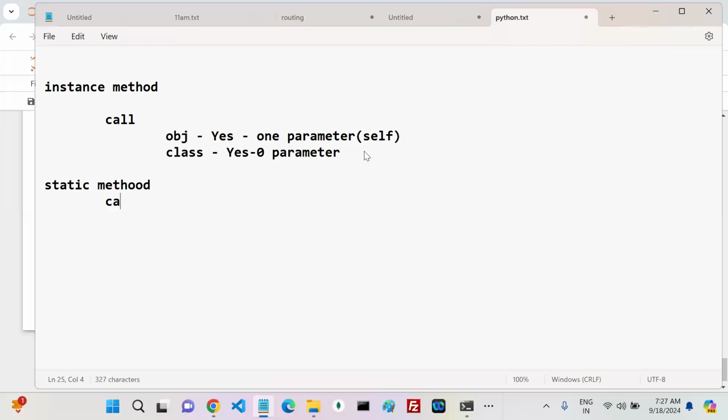How can you call a static method? Using an object, can I call it? Yes. Did it pass any parameters by default? No. Using the class name, can I call it? Yes. How many parameters are passed? There are no parameters, nothing. A static method means it does not pass any parameters by default.